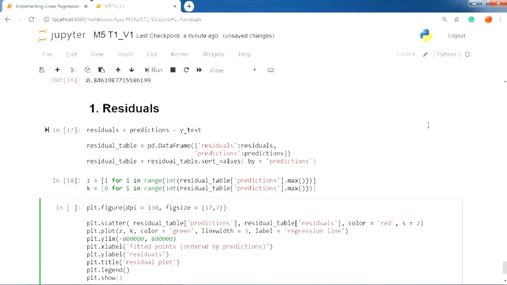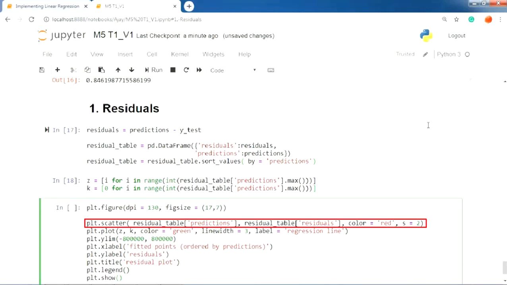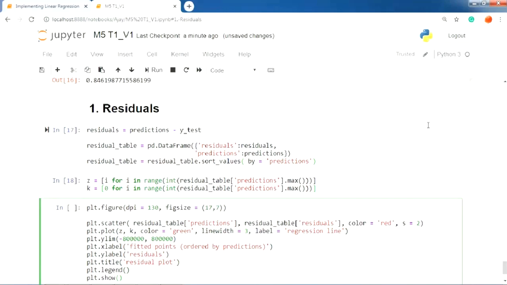Now that we have the lists ready, let's plot the residuals. In the first line, we define the size and the resolution of the plot. In the second line, we define a scatter plot with predictions from the residual table as the order of fitted points on the x-axis and residuals on the y-axis, which are ordered with respect to the prediction in ascending order.